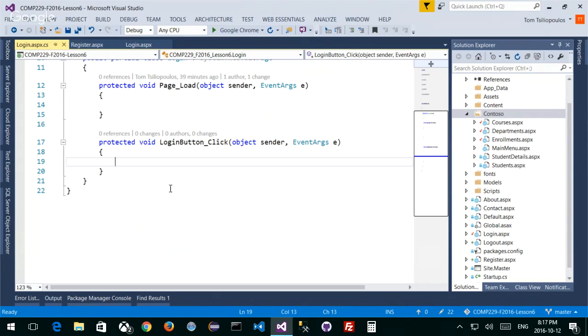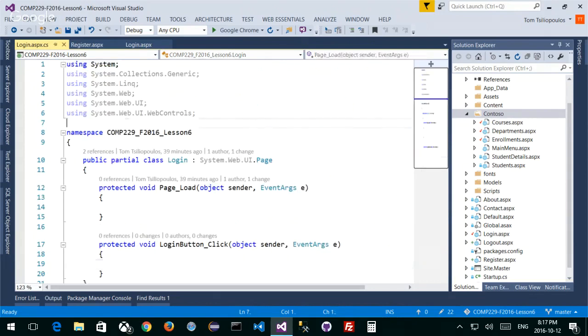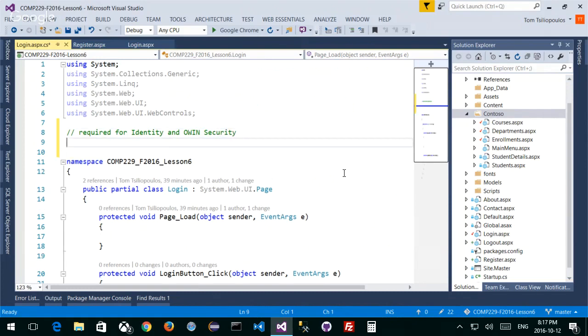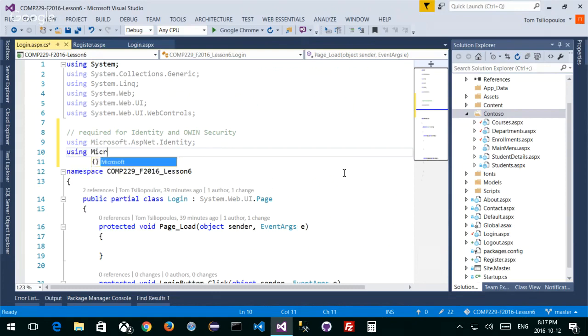Okay. First things first. Whenever we connect with the database for identity and security, we need a couple more using statements. I'm going to go through this a couple of times. These are required for identity and OWIN security. Here are the ones. Using Microsoft.AspNet.Identity. You need that one for sure. We also need using Microsoft.AspNet.Identity.EntityFramework, because we're dealing with the Entity Framework.